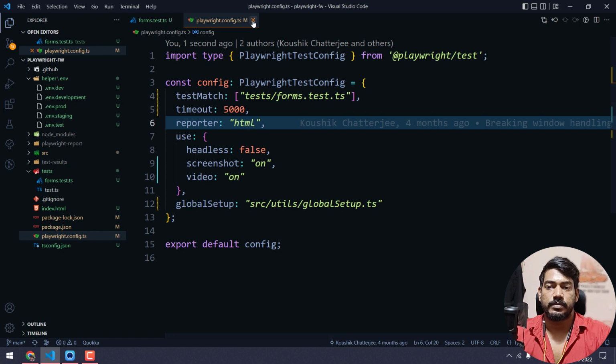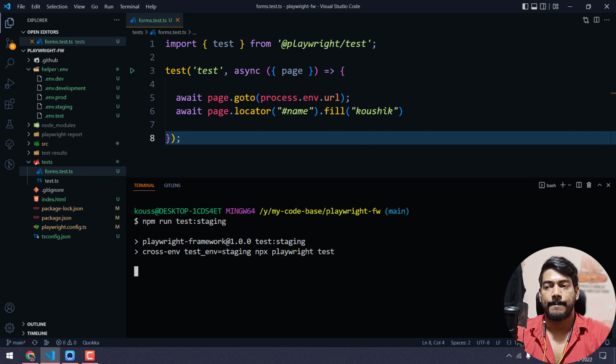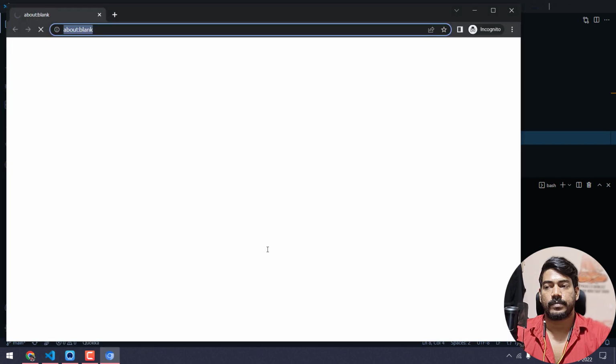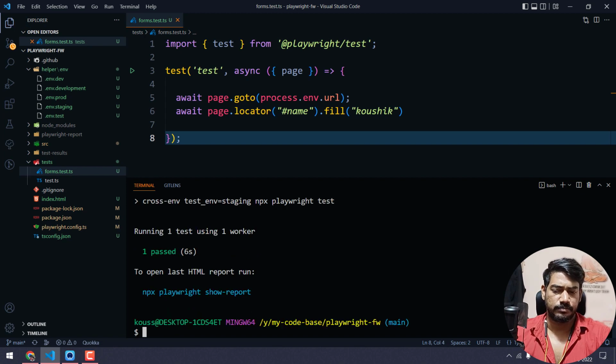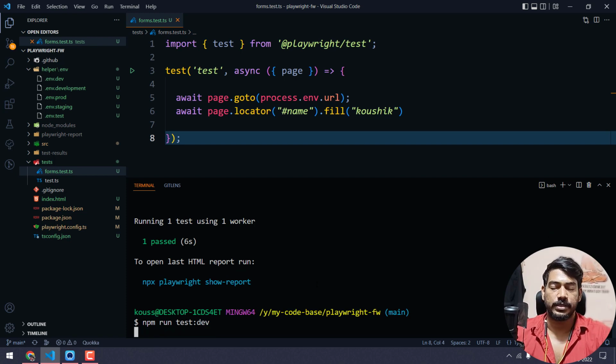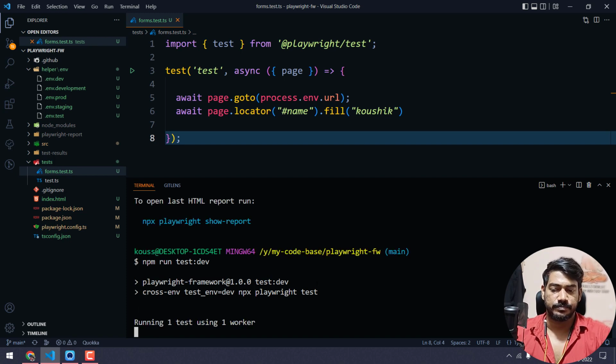I'm going to bring up my terminal, and here I'm going to run the staging environment first. Let's see what happens. It loaded the staging URL and it passed. That means it has typed the value. Now instead of staging I'm going to run this in dev. Of course it's going to fail because the locator is different. That is the context of this video.